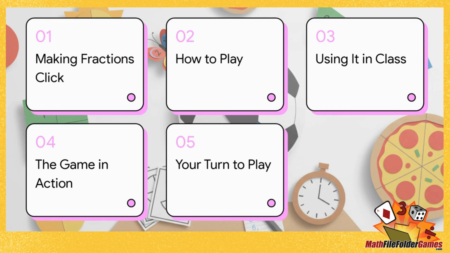So, here's our game plan. We'll cover why this game is so effective, exactly how to play it, and how you can use it in your classroom. We'll even walk through a sample round to see it in action. Okay, let's jump right in.